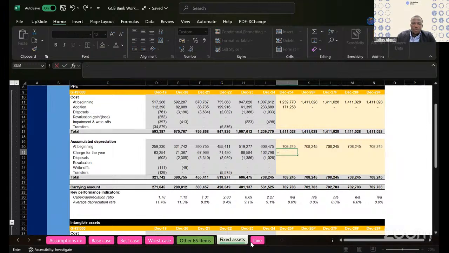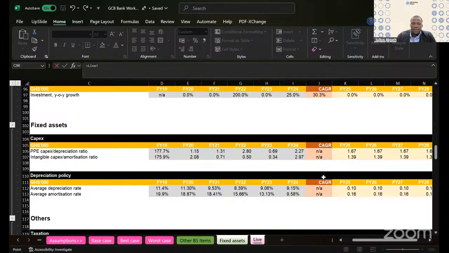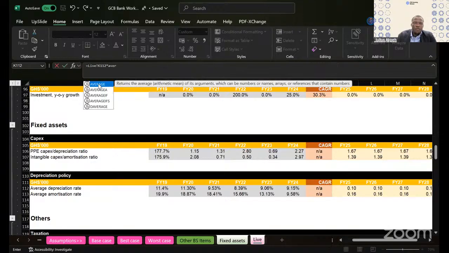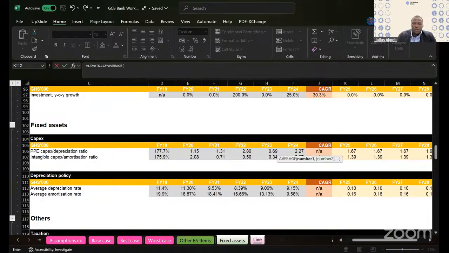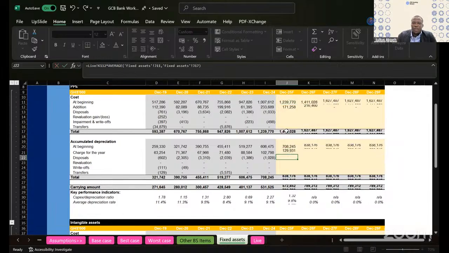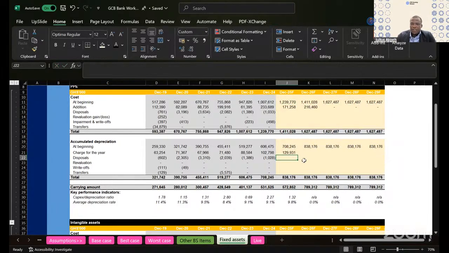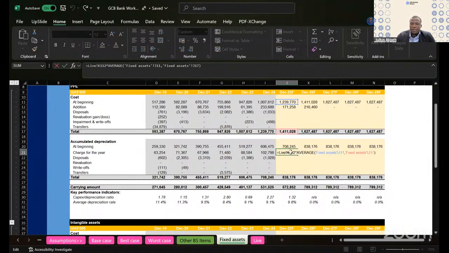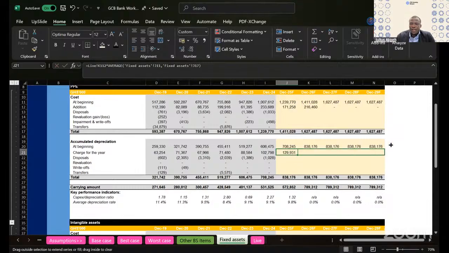We are going to pick the 2025 depreciation rate under the depreciation policy, which is here 10%. And then we multiply that by the average of fixed assets, the opening balance and the closing balance. So this is what we're going to do. We hit enter, and that gives us the average. So we have this calculated. This is the depreciation. We drag that, and we are good to go.